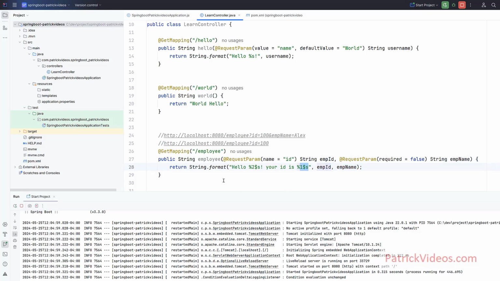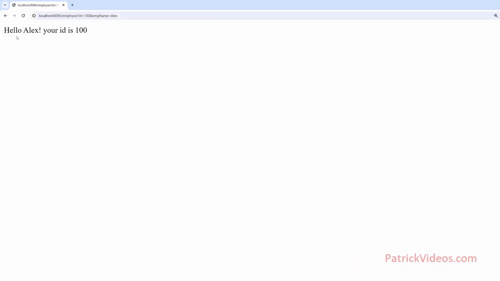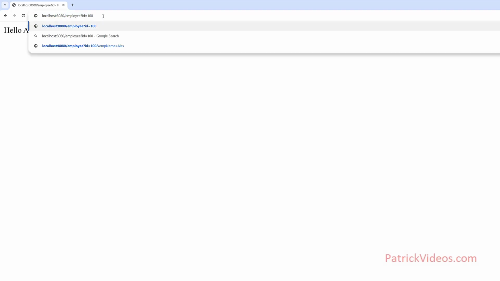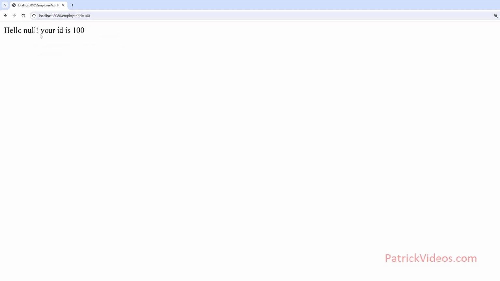So to call this method, we can either say /employee, and we can give both the ID and EMP name, or you can just give the ID because employee name is not required. So let's test it out. So here you can see, hello Alex, your ID is 100. And if I don't give the employee name, hello null, your ID is 100.